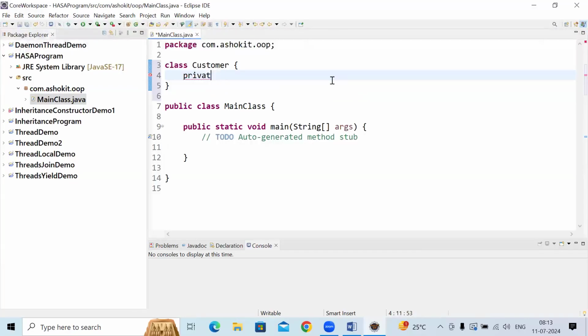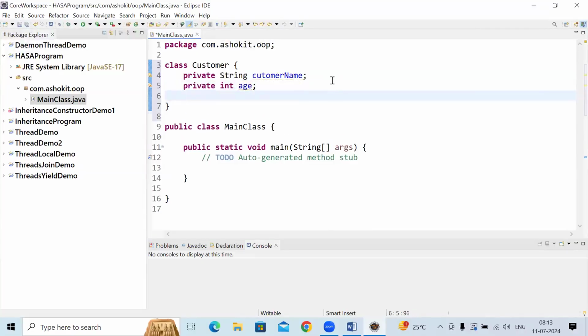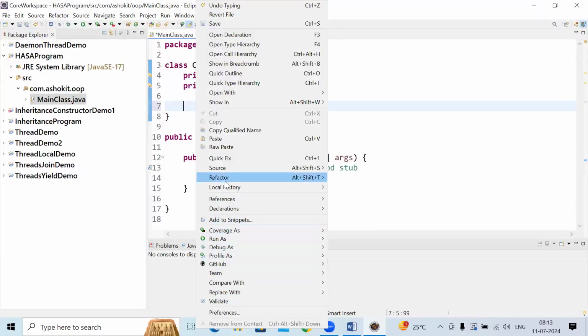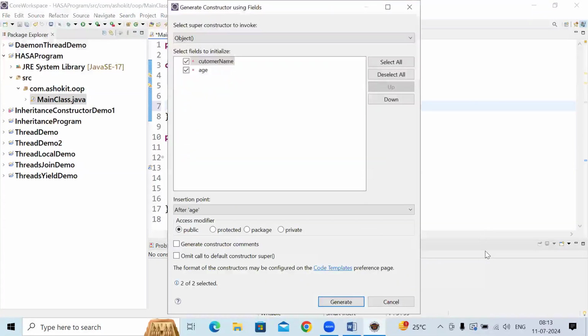Private String customer name. Private int age. So how many attributes are there for customer? 2 attributes. I want to define a constructor. Sorry, I'm defining the constructor. You know already how to define the constructor using fields.